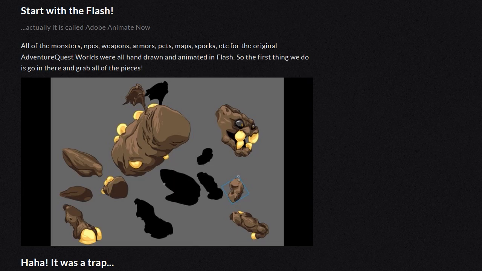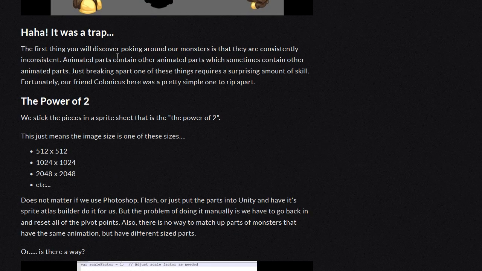Now, all the monsters, NPCs, weapons, and everything else that you see in AQWorlds are all hand-drawn and animated in Flash, aka Adobe Animate. So the first thing they had to do was grab all the pieces from there. It says the first thing you'll discover poking around with the monsters is they are consistently inconsistent. Animated parts contain other animated parts, which sometimes contain other animated parts. Breaking apart one of these things requires a surprising amount of skill.